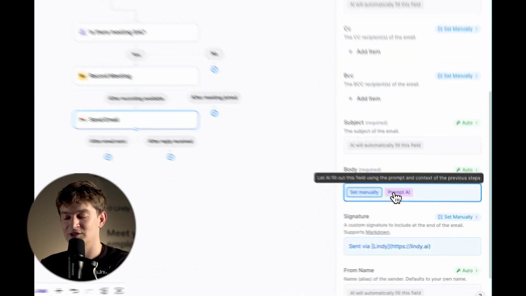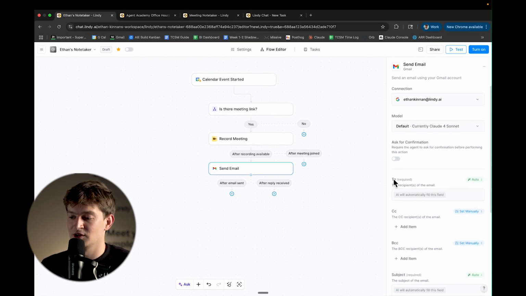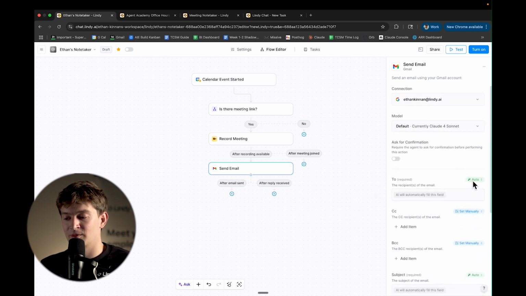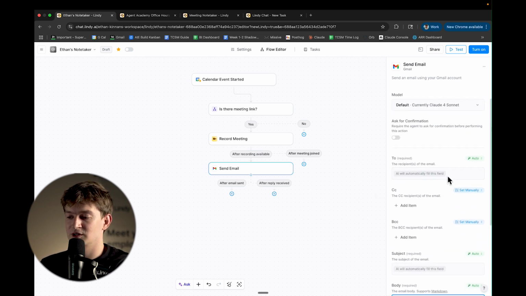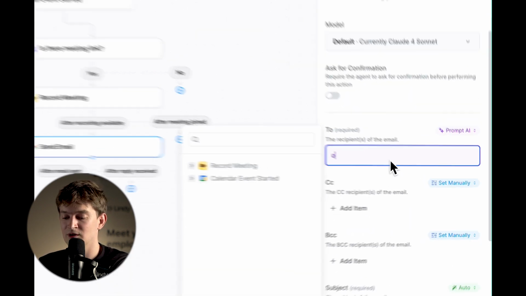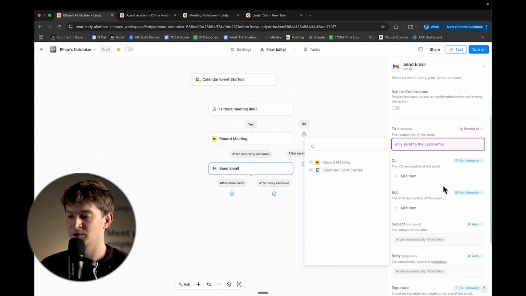And in the body, keep in mind, this is in the context of the transcript. You can see the email has a lot of configurations here. The to, the subject, the body, they're already going to be filled in automatically. So I'm going to do a couple of things here. If we just go top to bottom for the sake of ease, with the to on auto, it might decide to send to me. It might decide to send to everybody. I actually just want these to be sent to me. So I'm going to flip off auto and just say only send to the user's email. And in this case, it knows the user is me. That has information of whose Lindy account this is, so that will be okay.